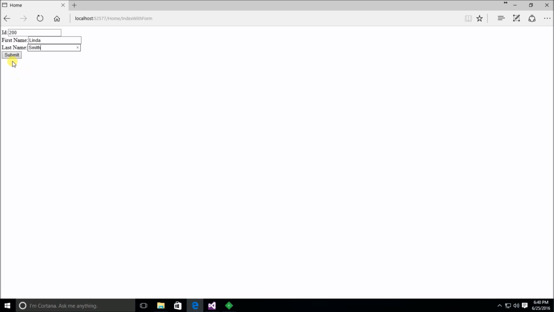Now let's go ahead and click on the submit button and watch carefully at what happens. So we do get the result that we expected in the body of our HTTP view. So we have, hi there, Linda Smith, your ID is 200, you work for the company. So the data clearly got passed along from our form to this view.